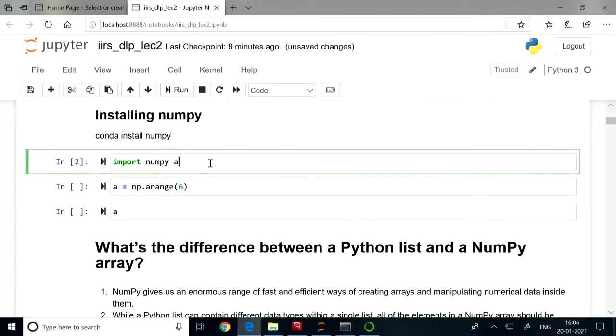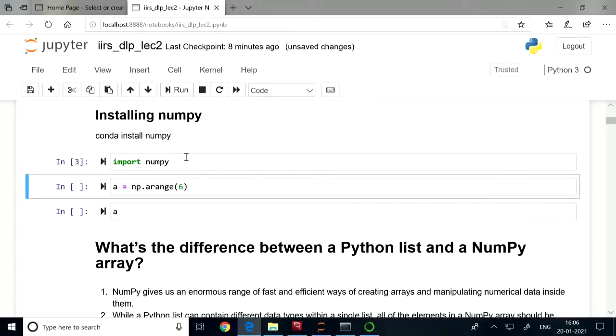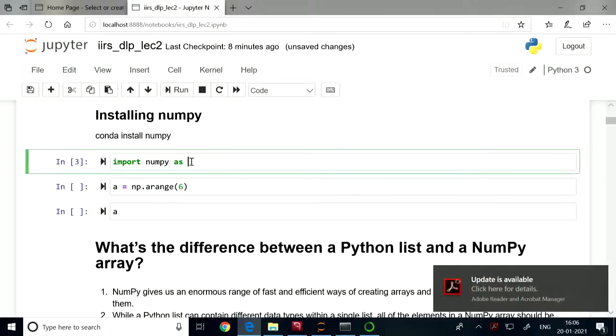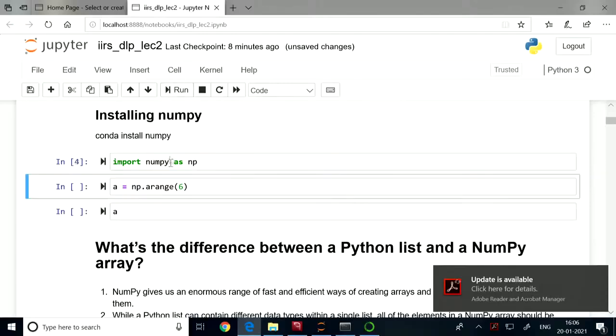You can do it without the alias also, but anytime you call any function of NumPy, you need to write the full numpy dot something. If you write import numpy as np, now you can refer to it with the np shorthand.